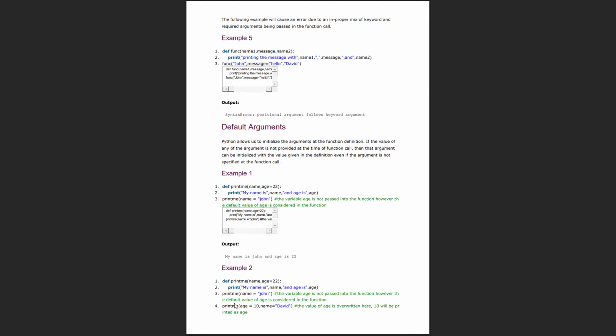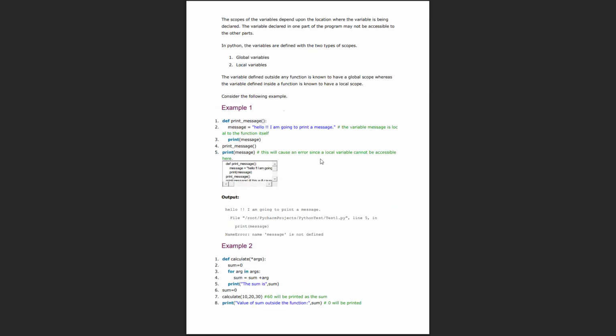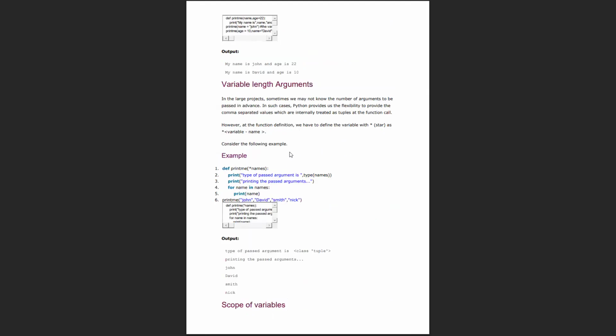Next, in the next statement, see here, print age equal to 10 and name equal to David. It means here I updated the value, age equal to 10, and I am giving name equal to David. So it will not take the default value. The age equal to 22 will be overridden by the age equal to 10. So you get the output: my name is David and age is 10. That is the concept of default argument.